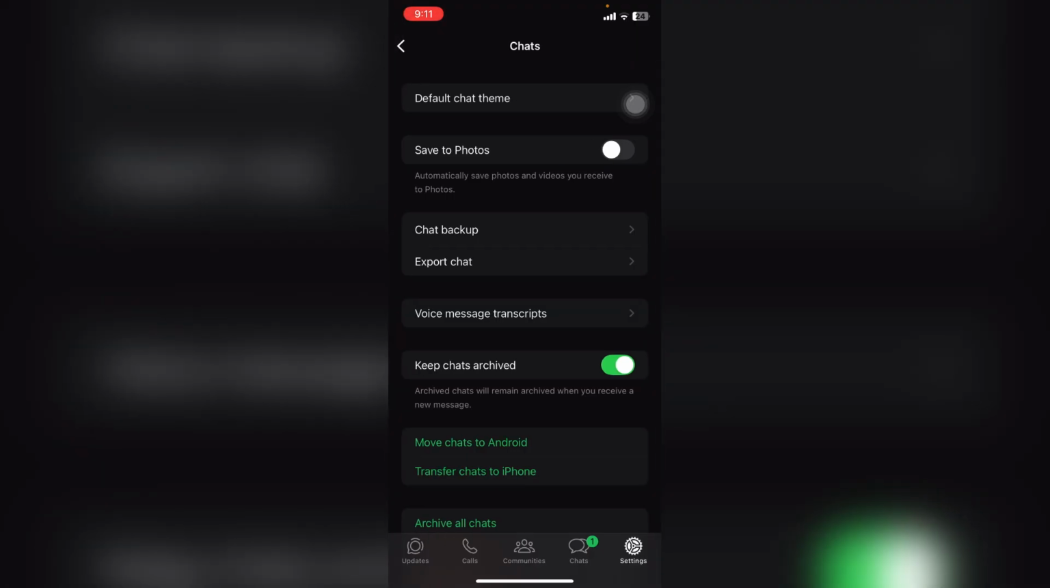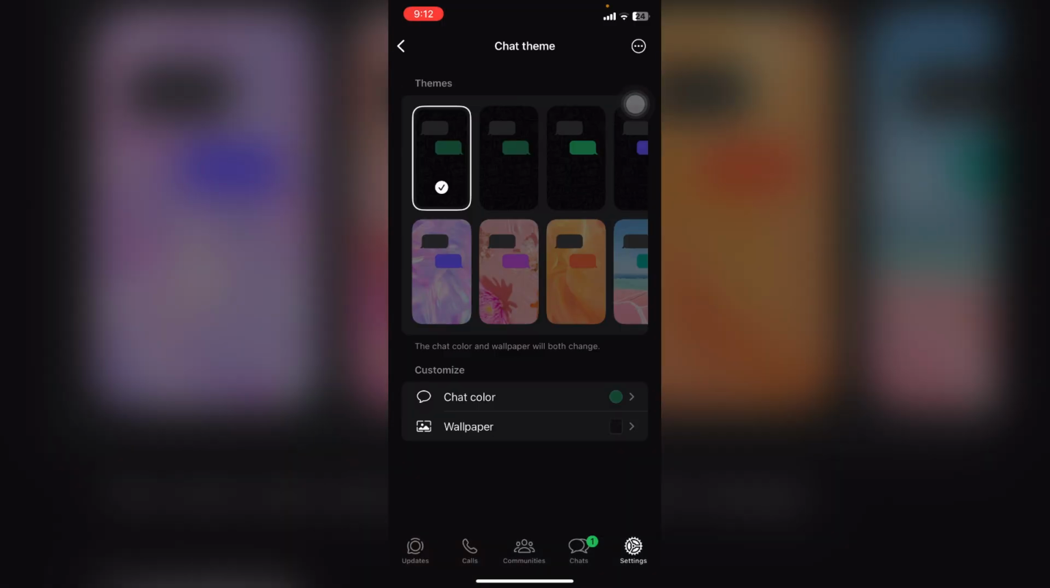Now if you are on Android, tap theme and select dark. On iPhone, tap appearance and then choose dark mode. You can also select system default, which means WhatsApp will follow the phone's overall light or dark mode settings. And that's it. This is how you switch WhatsApp to dark mode.